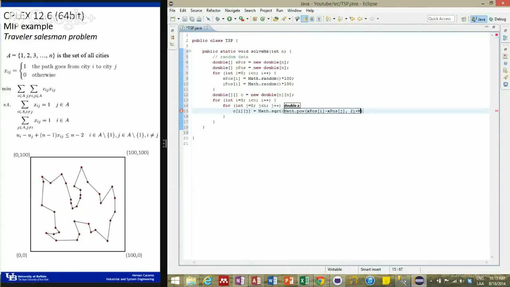Plus, and now the same thing goes but for the y's. So y of i minus y of j, to the power of 2. Alright, so that's the Euclidean distance. So we're done with the random data. We generate a random matrix Cij, given the n cities. So let's do the model now.